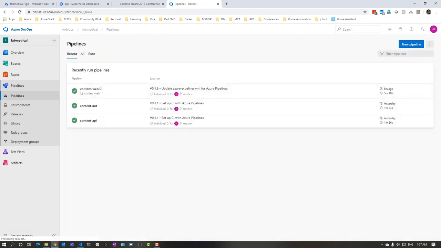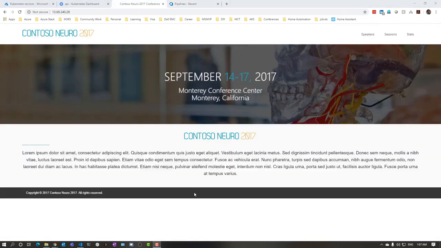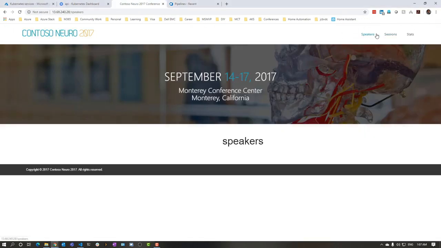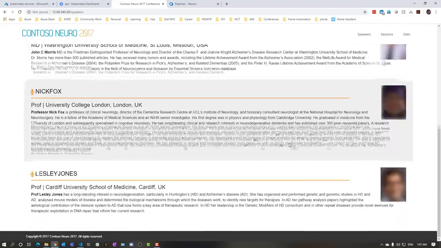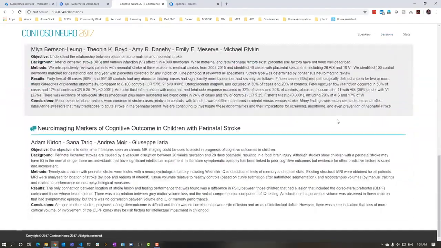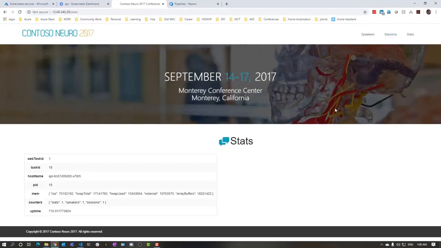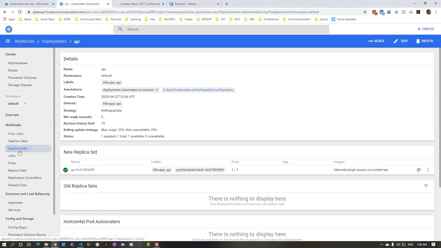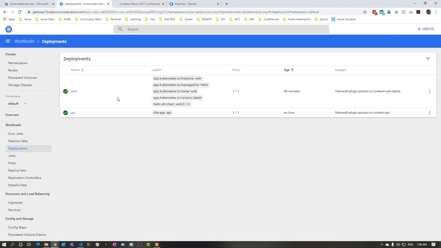Now I'm going to go to the actual website and see everything. It looks good. Yes, the functionality is as intended. Okay, I can see the information is there and the stats are there. All good. Let's go to the AKS cluster's Kubernetes dashboard. Yes, so I can see there are two deployments. So we've just done the web deployment.